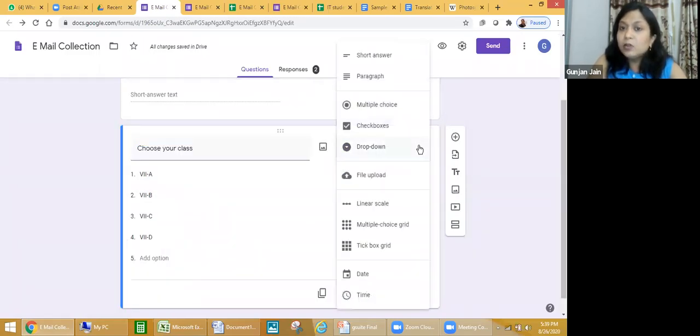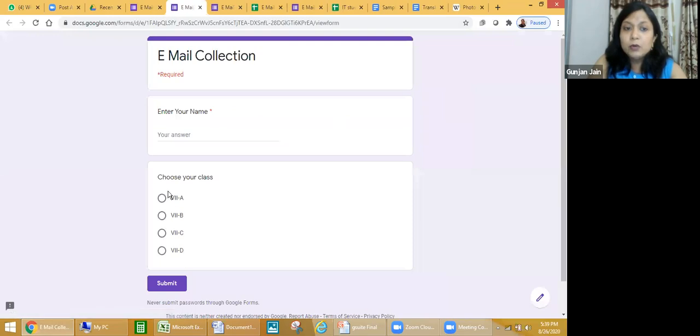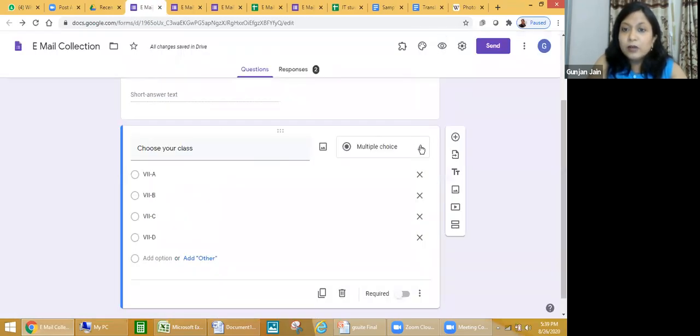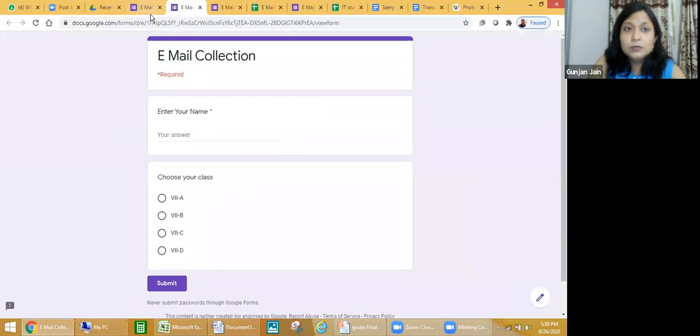The same thing can also be converted into MCQ. If you convert it into MCQ and then you see the preview, the options will come like this. Then you can also convert it into check boxes. Check boxes are generally used when we want the students to choose more than one option. Like you are giving an MCQ in which there are 2 options which are correct. So you can give, I will show you in the preview.